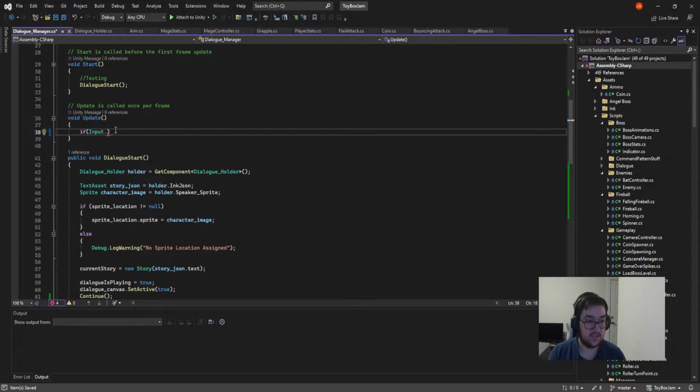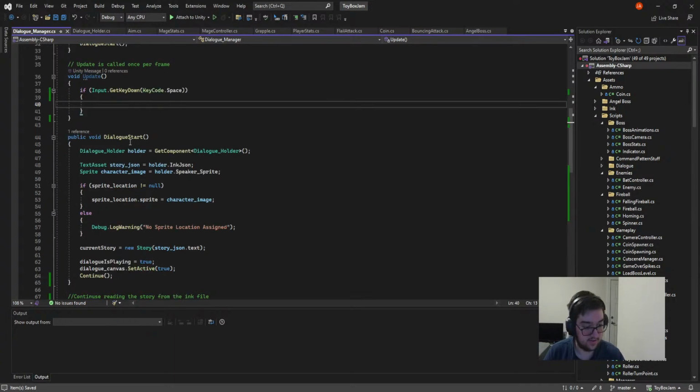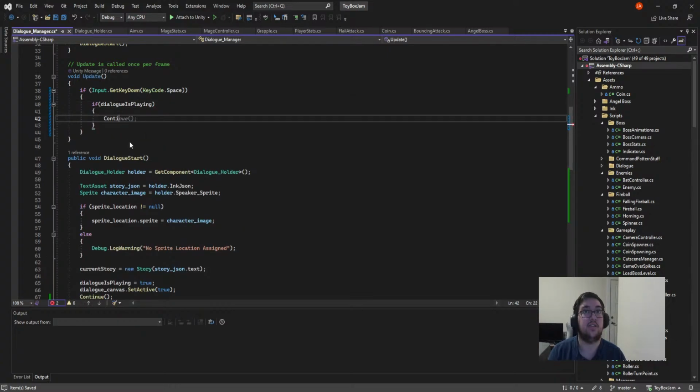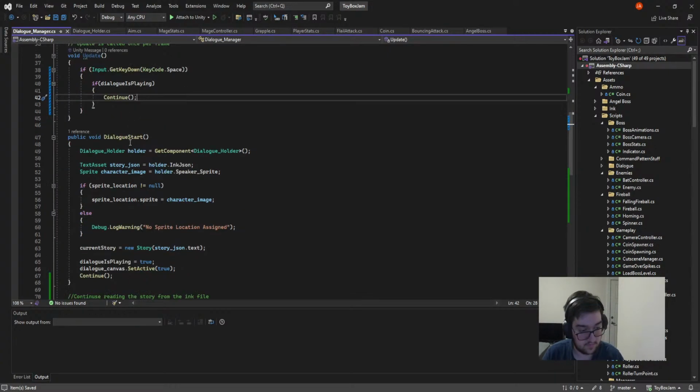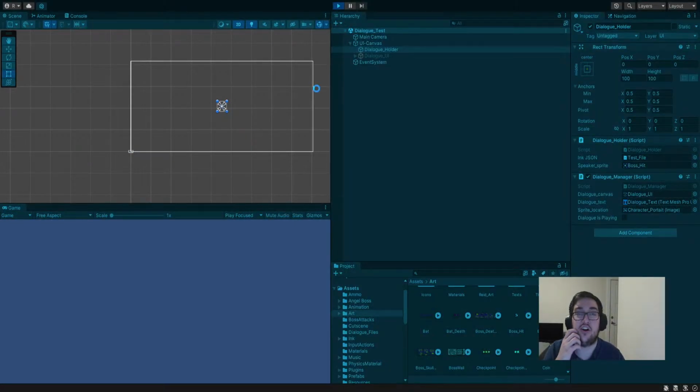Input dot get key down, key code dot space. It usually helps to call the method. Yeah, that helps a little bit. If dialogue is playing, then we're going to continue. Well, yeah, it does normally help to actually call the method if you want to do stuff.